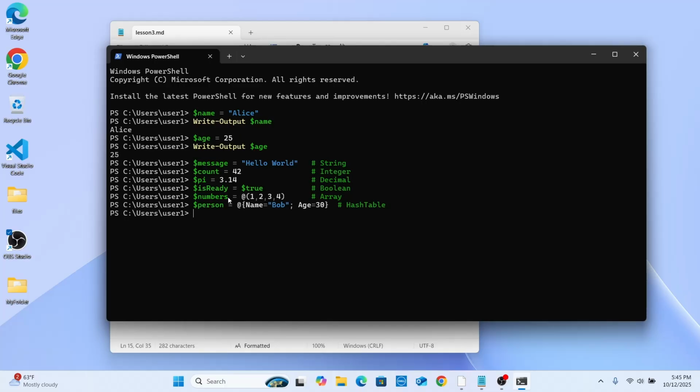And I have a numbers list. It has 4 elements inside, 1, 2, 3, 4, an array, right? And I have a person hash table. This person hash table has name and age keys, and correspondingly it has Bob and Surrey values, right?